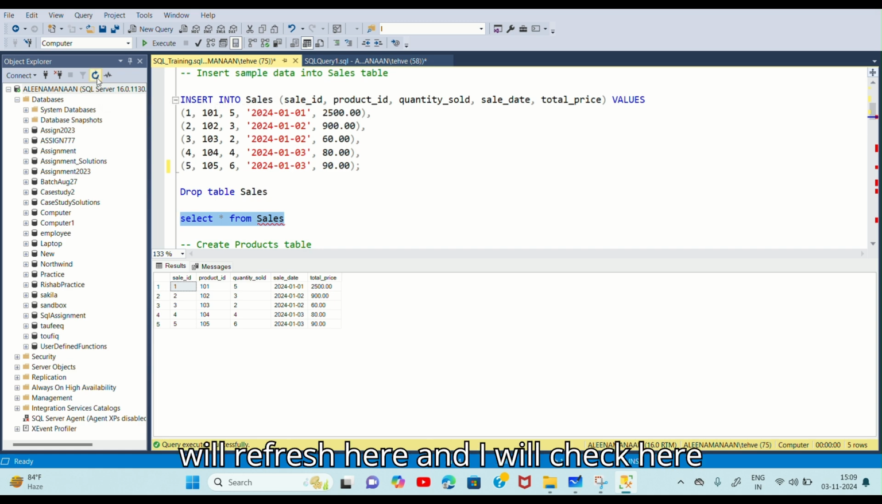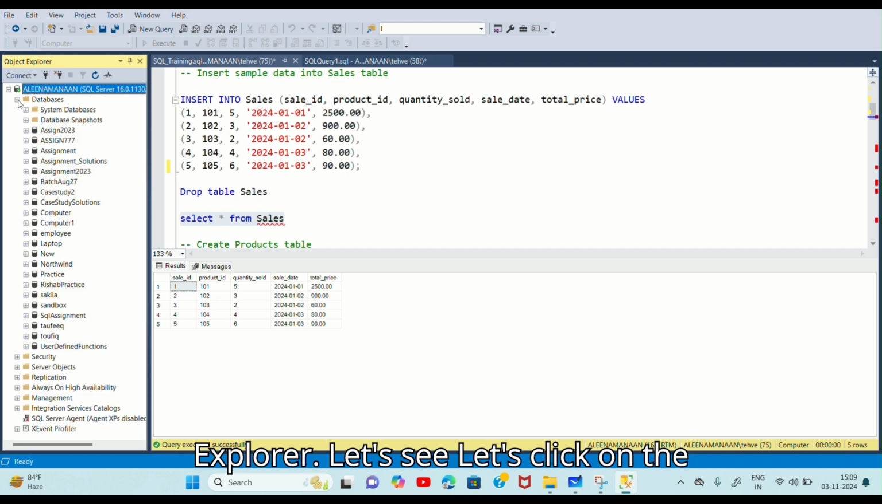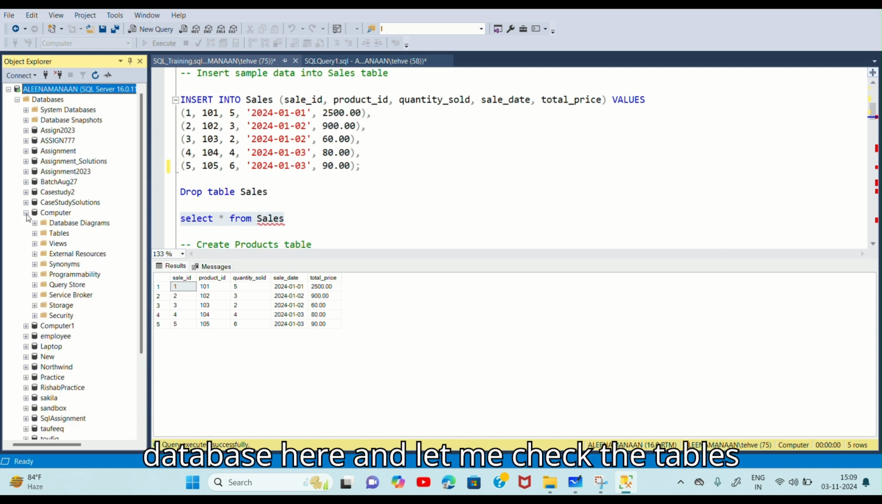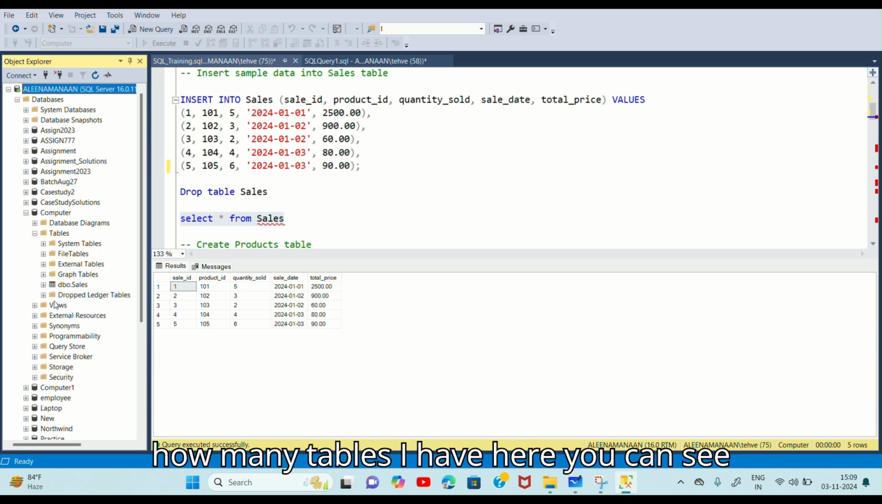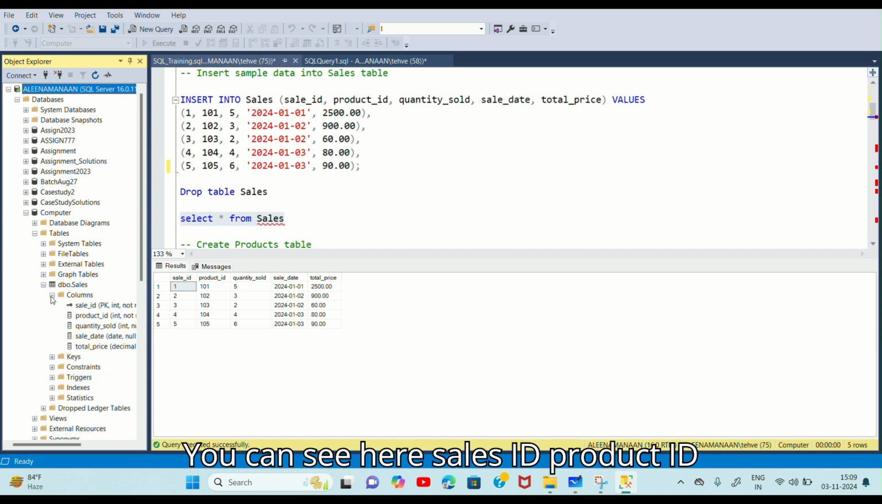I will refresh here and check the database computer in Object Explorer. Let's click on the database and check where the computer database is here. And let me check the tables, how many tables I have here. You can see dbo.sales is one table. And if I want to see inside the table how many columns are there, you can see here sales ID, product ID, quantity sold, and all the 5 columns are there.